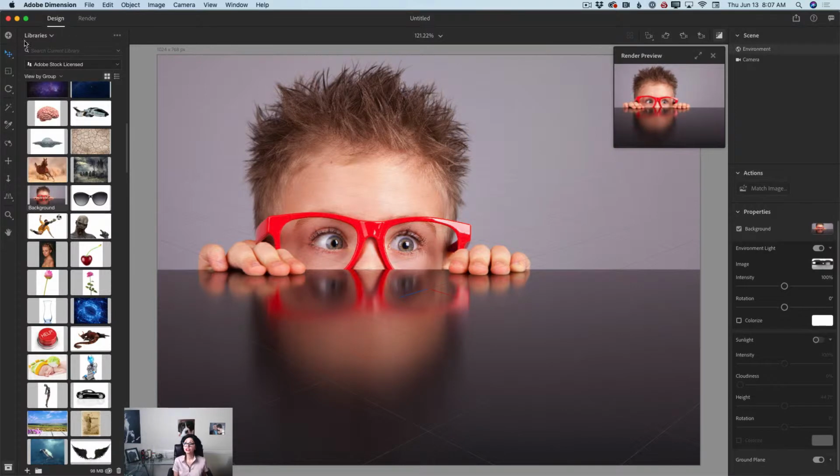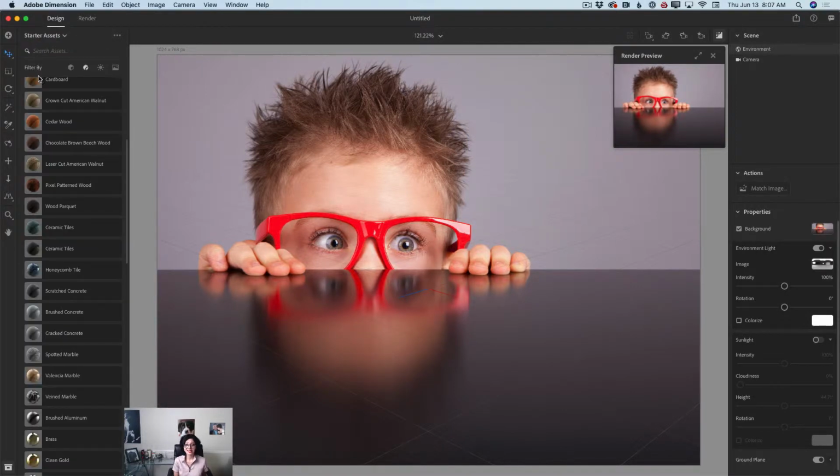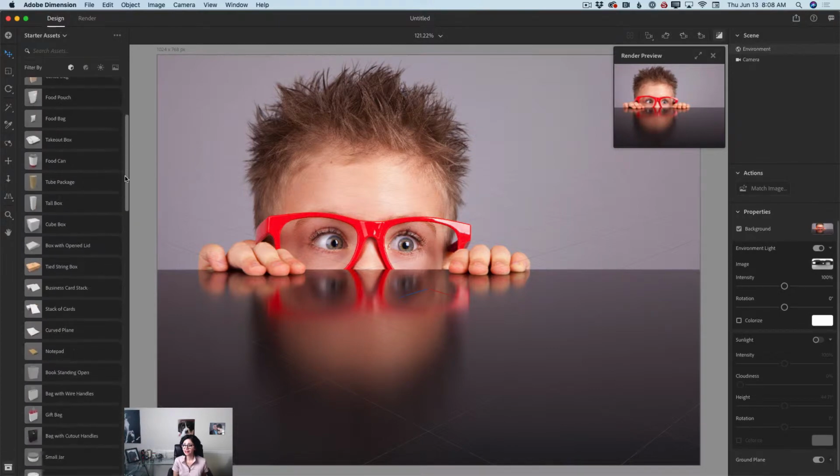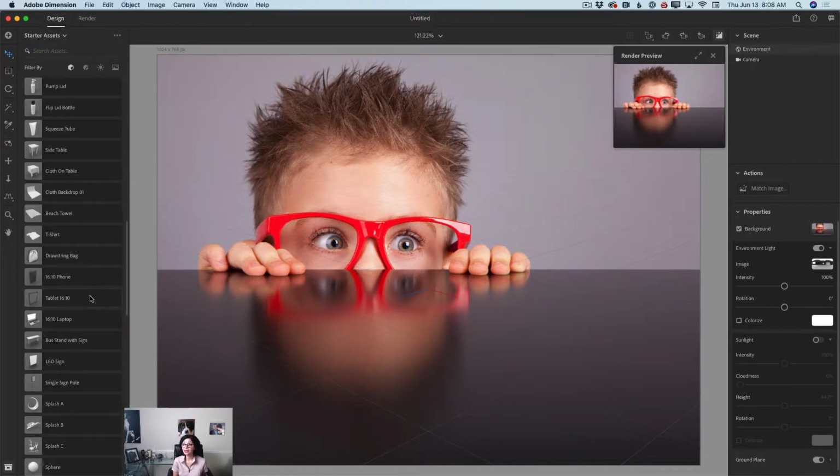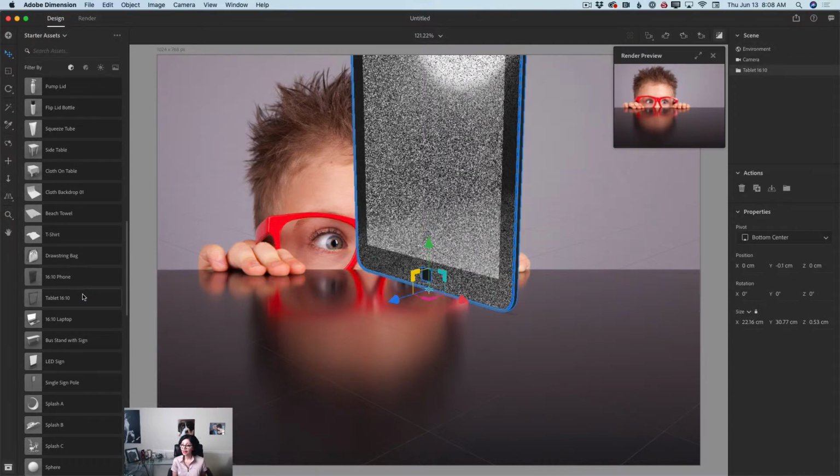Now, I will switch to Starter Assets Library. Here we have all materials, models, lights, and images available for our usage. So if you never used Dimension before, and even if you are an experienced user, you will find all those assets very helpful. I'm using the starter assets all the time. So here we have a very beautiful tablet model. Let me scroll down this beautiful library. Here, tablet. I will click on it and voila.